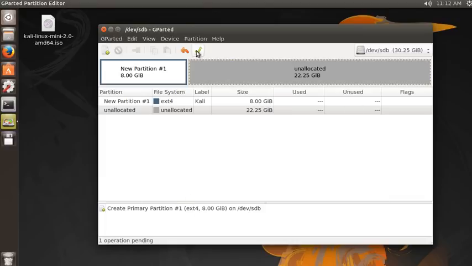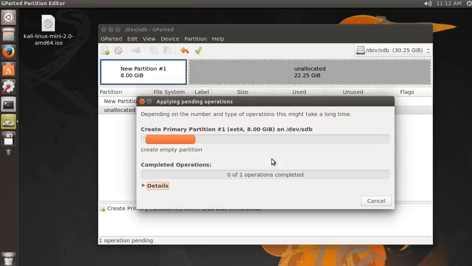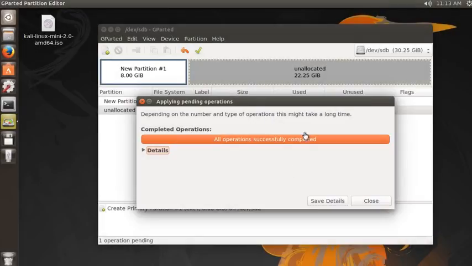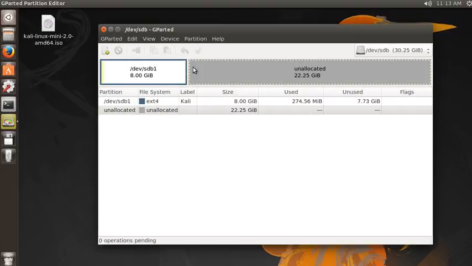So create the partition and of course hit this checkbox and hit apply, and it's going to go ahead and create. And it actually takes like, I don't know, maybe a minute or two. Alright, so it took about 40 seconds, looking good. We now have one partition on our USB drive.